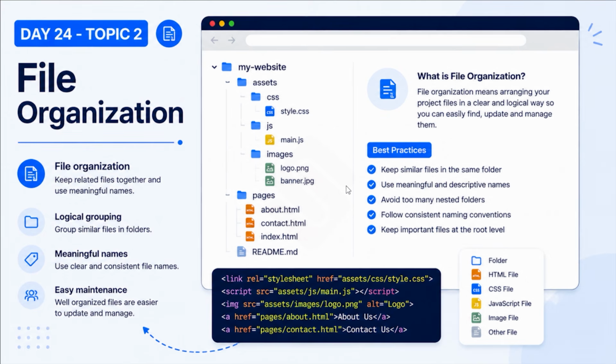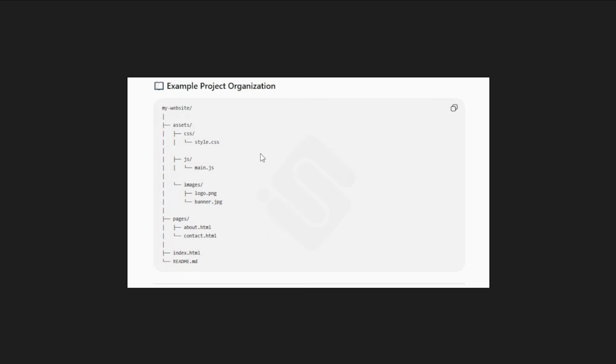Now let's learn about file organization. What is file organization? File organization means arranging files logically and giving them meaningful names so developers can easily locate, update, and maintain them. Good file organization is one of the most important practices in professional development. Some best practices: group similar files together, use meaningful file names, keep the naming convention consistent, avoid unnecessary folders, and keep important files accessible.